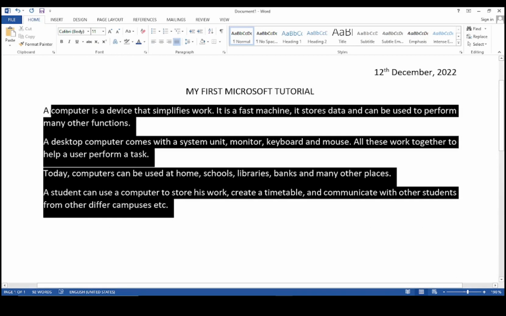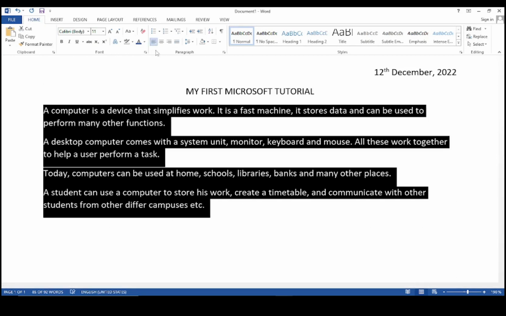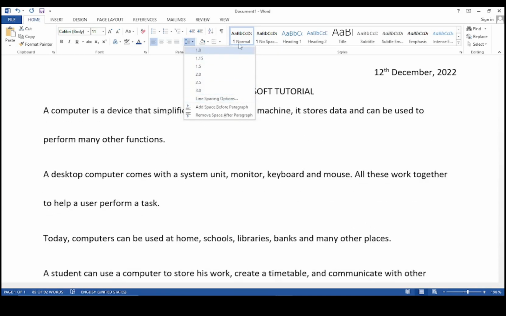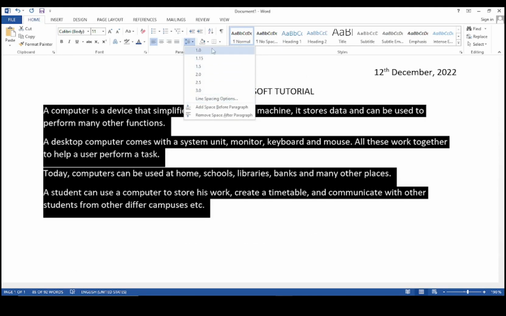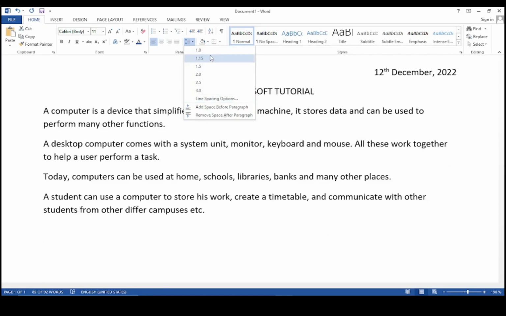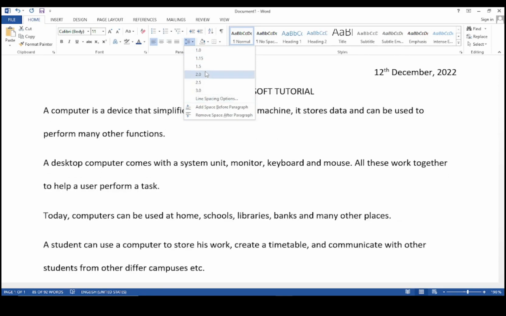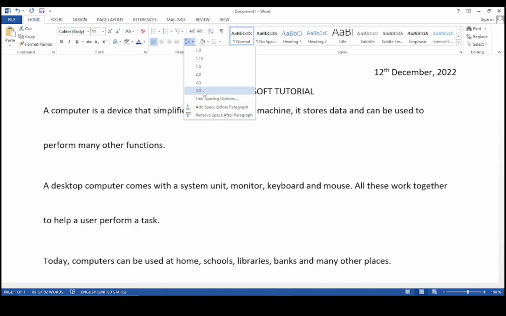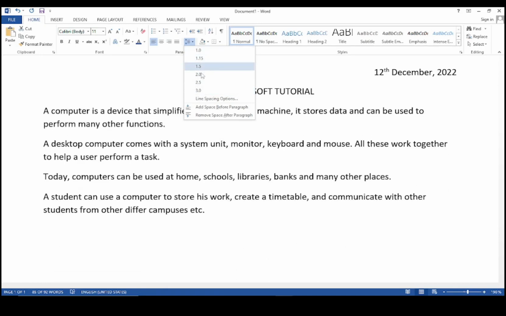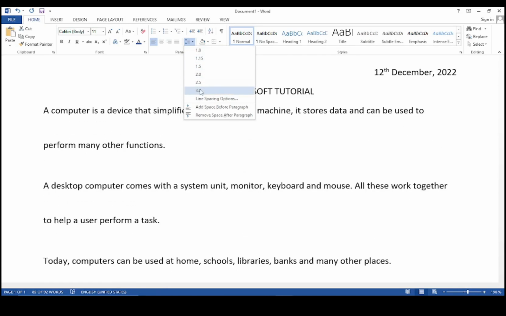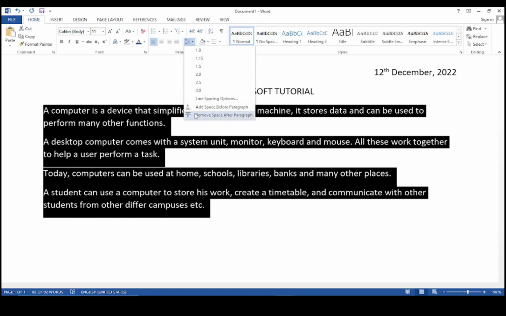Another feature here, we have the line and paragraph spacing. Let's say we select all our paragraphs and we want to increase the spacing. So this is line spacing. By default it is 1.0 or 1.15, but we can increase to 2.5, 3. So you see whenever we are hovering over this, the gap between the lines increases.